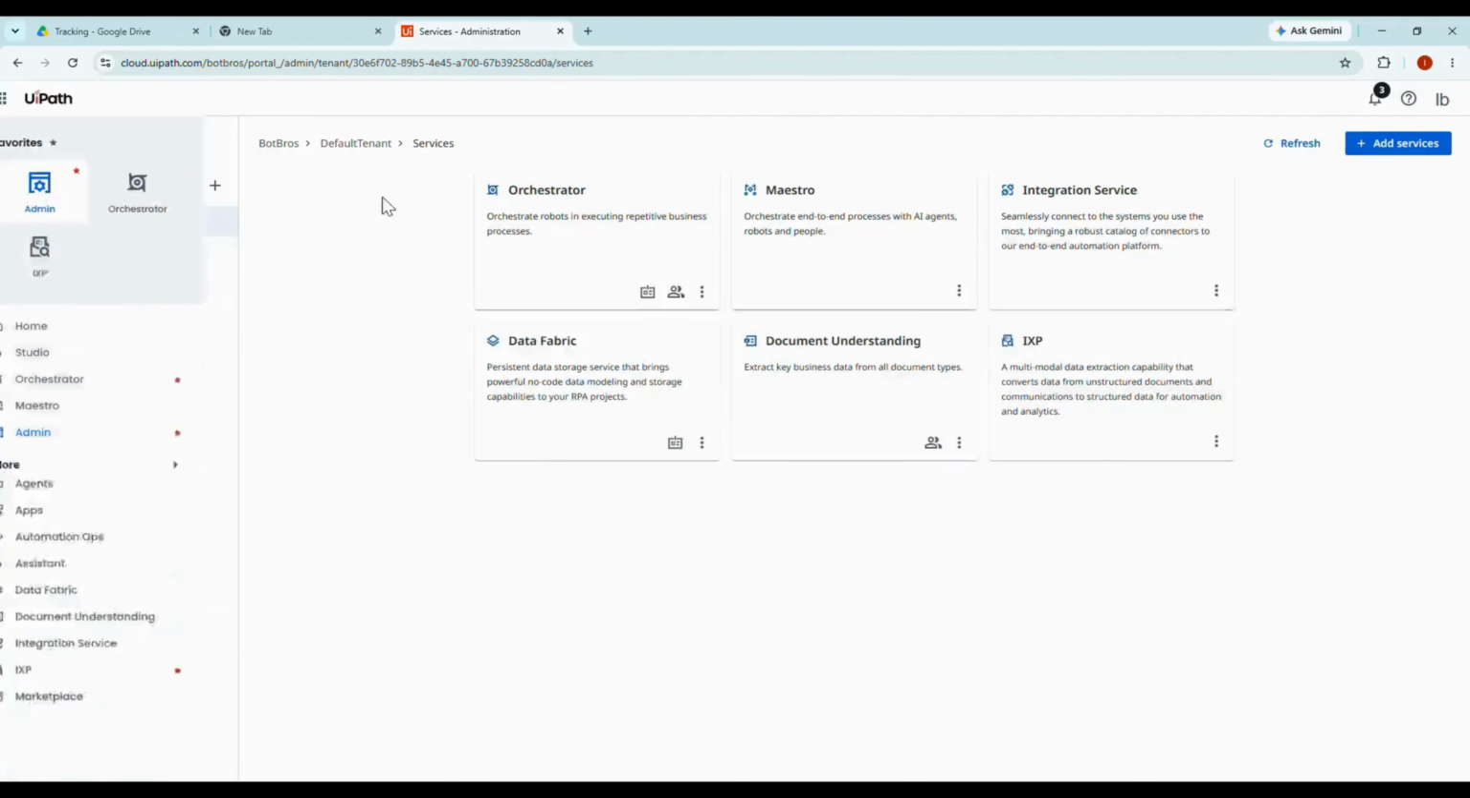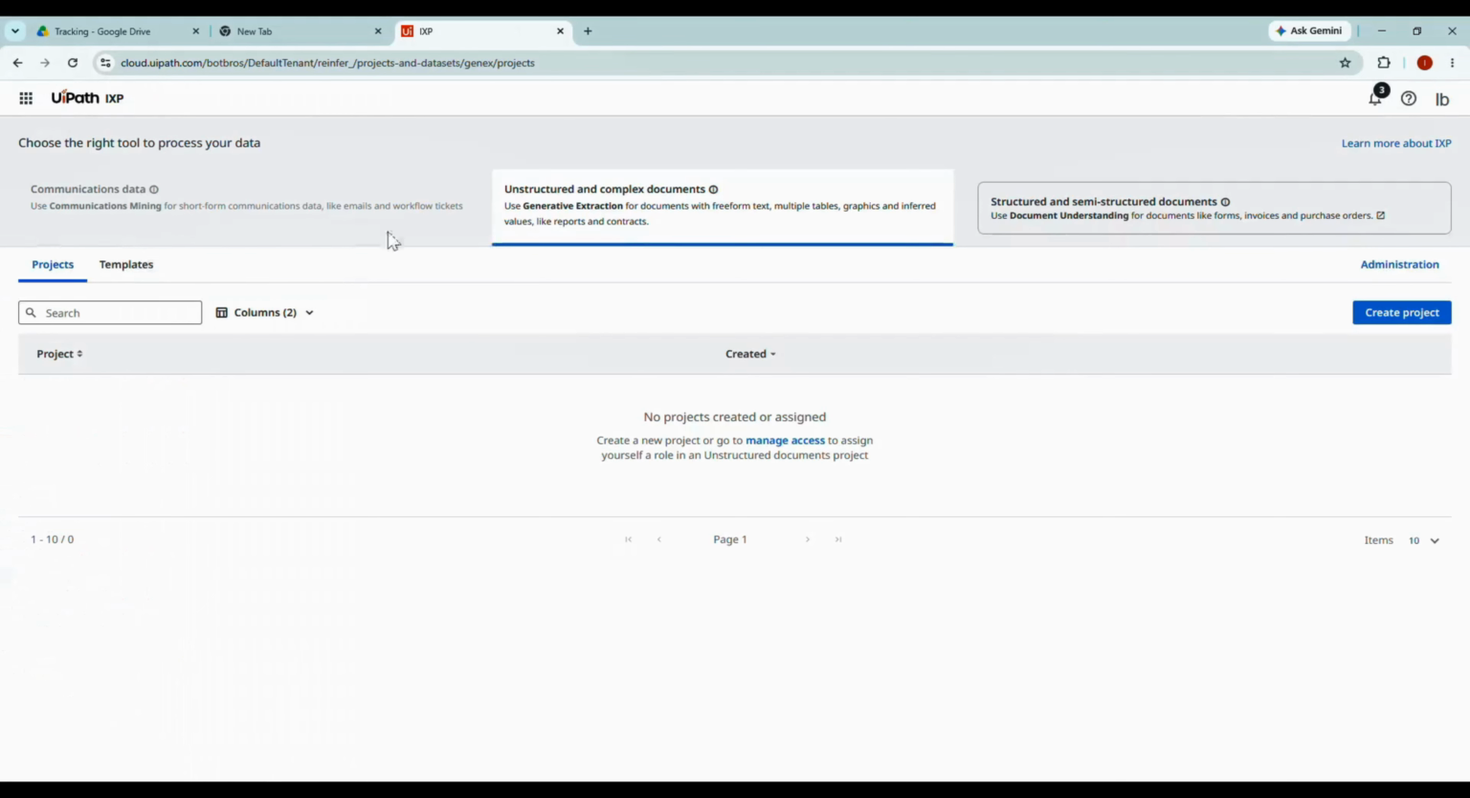So let's start. When you open IXP, you will first see three options: communication data, unstructured and complex document, and structured and semi-structured documents. Communication data is for communication mining. The middle one, the second option, unstructured and complex document, is for IXP. And structured and semi-structured document is document understanding.